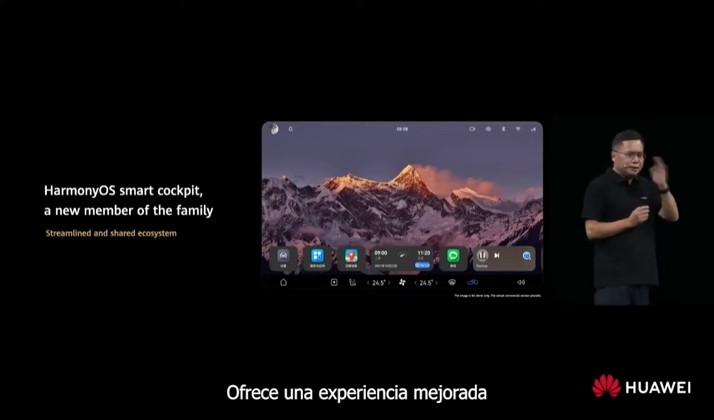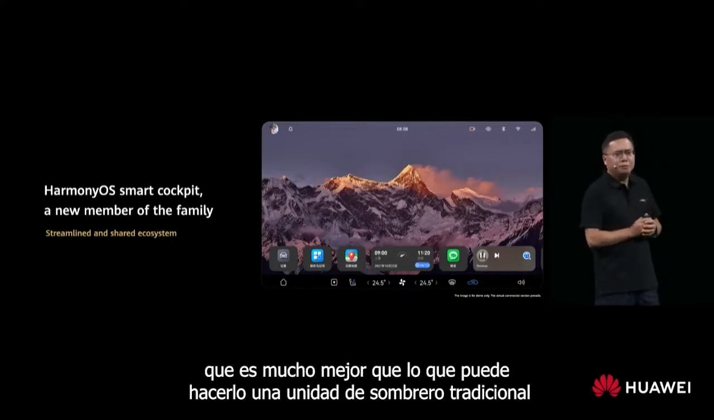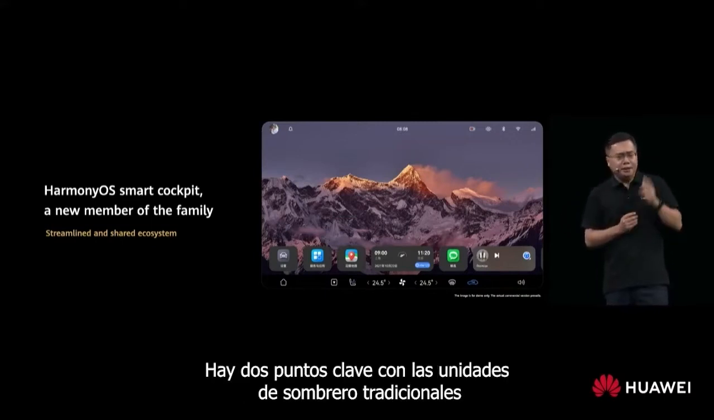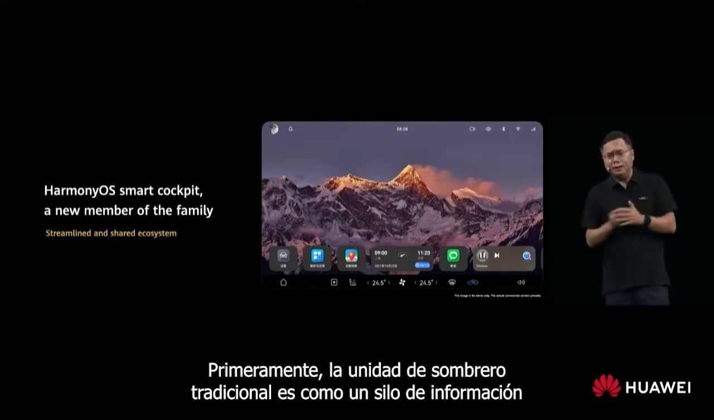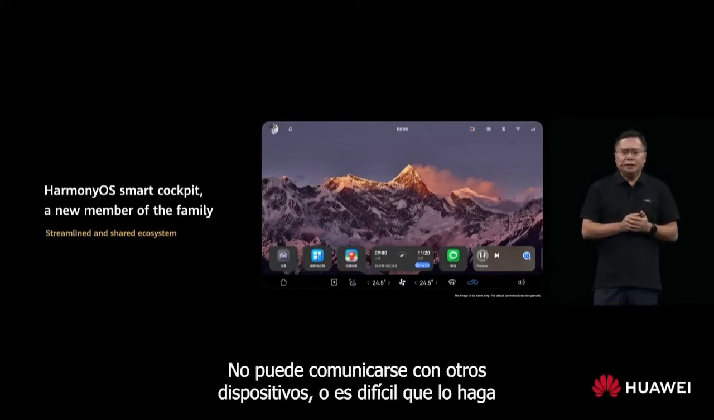It offers an upgraded experience that is much better than what can be offered by a traditional head unit. There are 2 pain points with traditional head units. First, the traditional head unit is like an information silo. It could not communicate with other devices, or it is difficult for it to communicate with other devices.